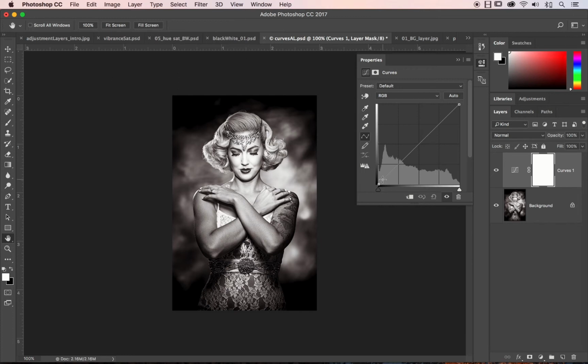When adjusting an RGB image, the upper right area of the graph represents the highlight, and the lower left area represents the shadow. The horizontal axis of the graph represents the input levels, the original image values, and the vertical axis represents the output values, or the newly adjusted values.